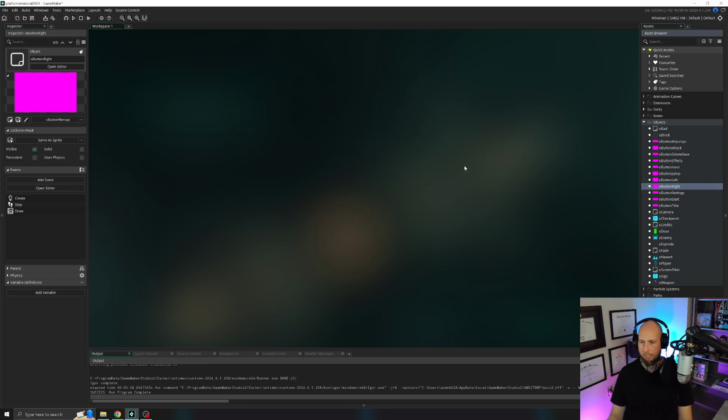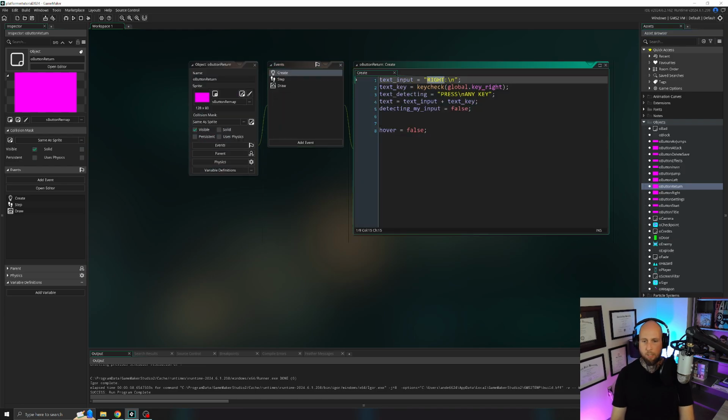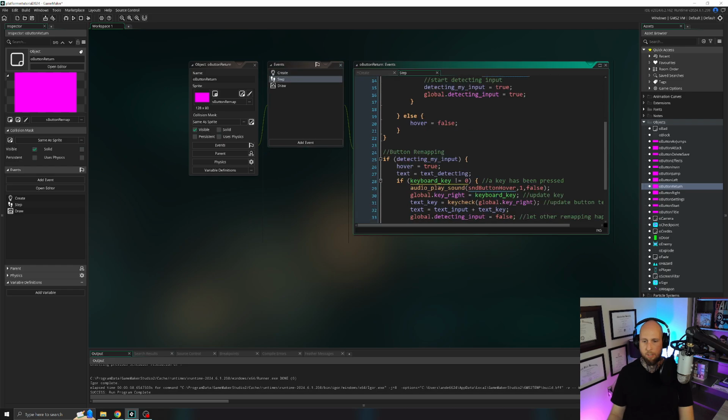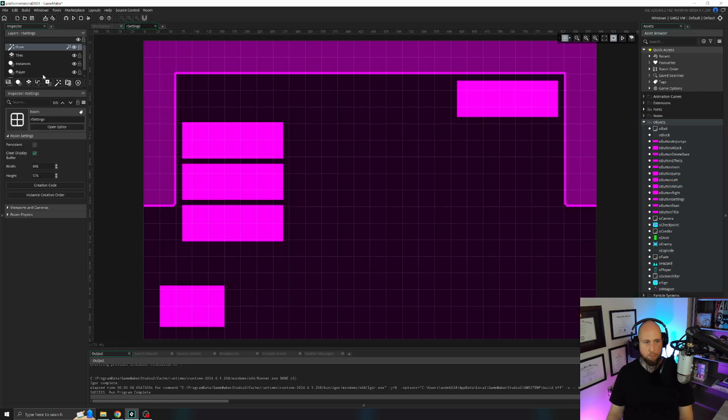Duplicate that and call this O button. Well, we did jump, left, right, attack. So we need return. O button return. Call this one return. Key return. Ooh, okay, so let's open our settings and add those buttons.